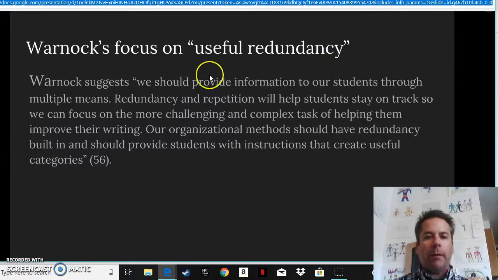So this week, one thing that really stood out to me was Warnock's focus on useful redundancy. According to Warnock, as teachers, we should provide information to our students through multiple means. Redundancy and repetition will help students stay on track so we can focus on the more challenging and complex task of helping them improve their writing. Our organizational methods should have redundancy built in and should provide students with instructions that create useful categories.